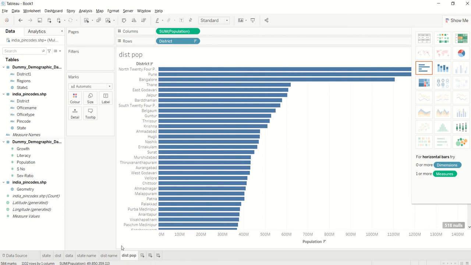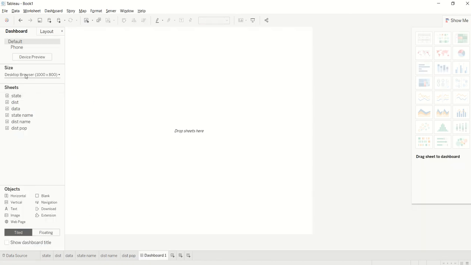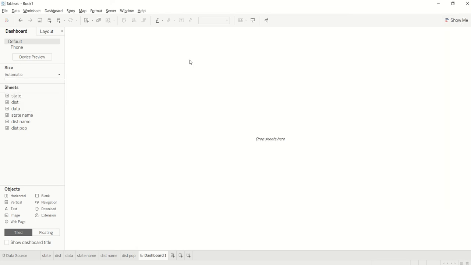Now for the dashboard, you need to click this dashboard icon, and like always I prefer using first an automatic size, which helps you take the entire screen of your device, which is a laptop in my case. And then once you've done that, just go back and fix it again. So it's a small trick that you can use.